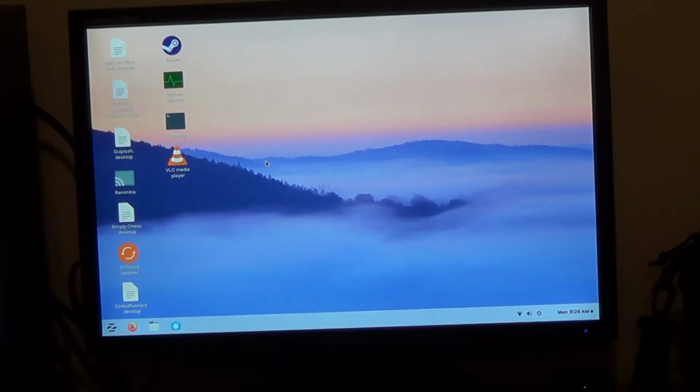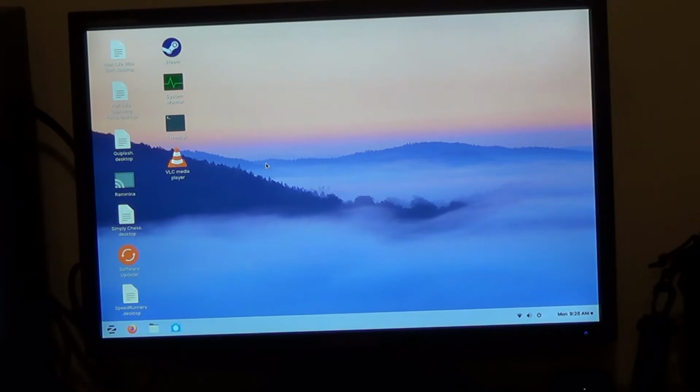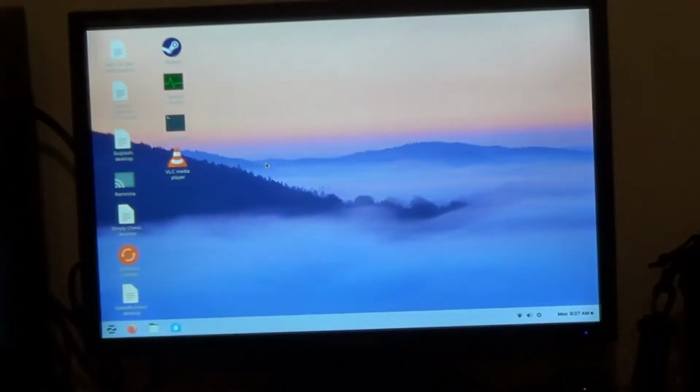Just showing off various use cases that you would normally do on Windows. Yeah. So why don't we start with media playback. I got my USB thumb drive here, and here we go.